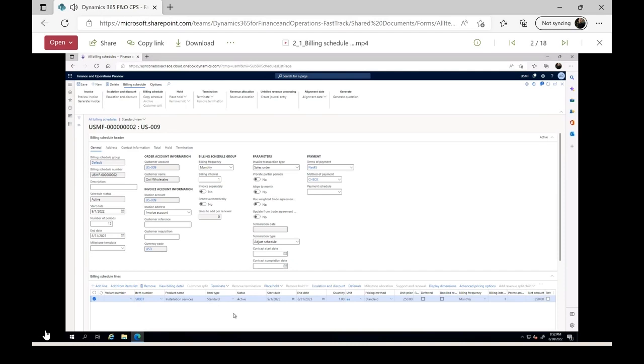We also have the ability to see the pricing method. So how do we want to price these? So you'll see our pricing method is over here as standard. Our billing frequency, which is monthly, and our billing interval of 1.